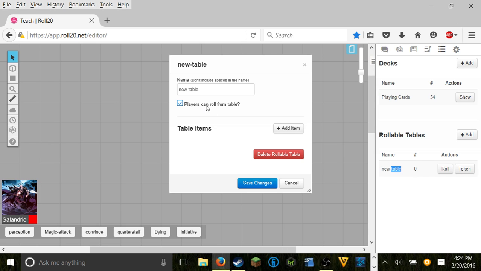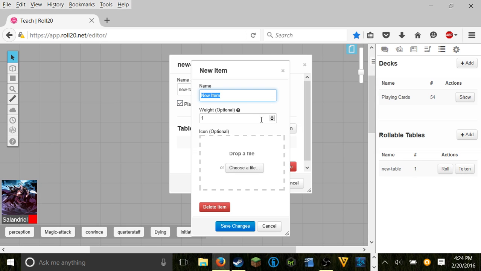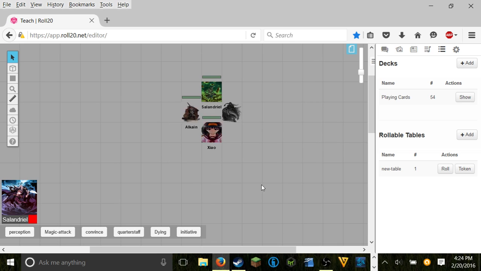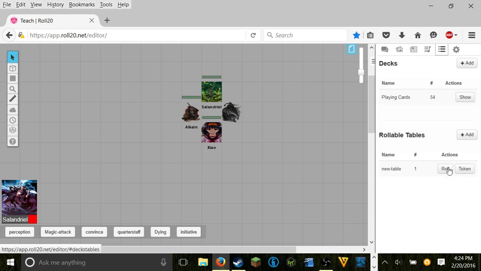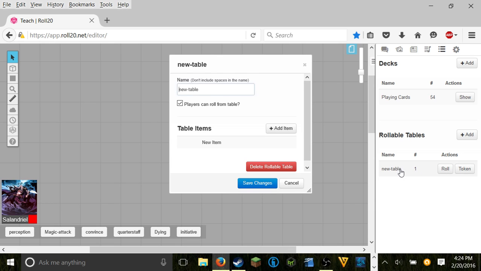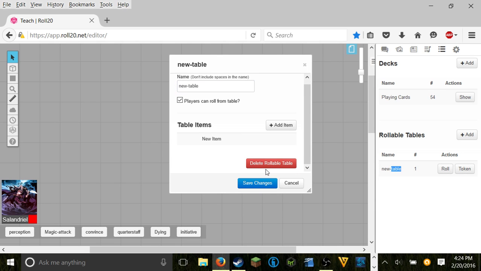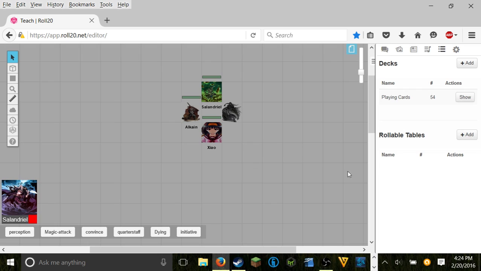You double click the table, you can change all the parts of it, like add table, the weight of the dice, and all that stuff. So now I roll again, and rolling one new table. New item, 0, because I haven't assigned anything to it. And yeah, that's how the tables work, really. You just create roll tables, assign values, and all that fun stuff.